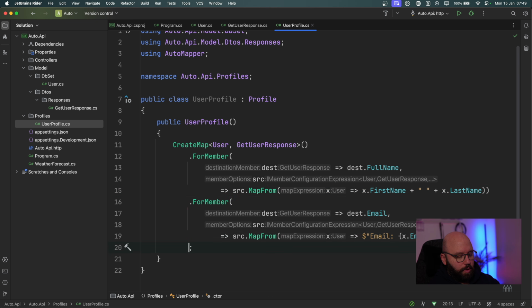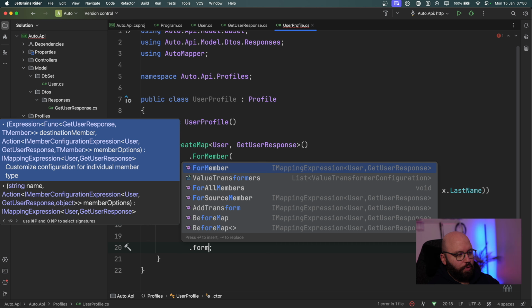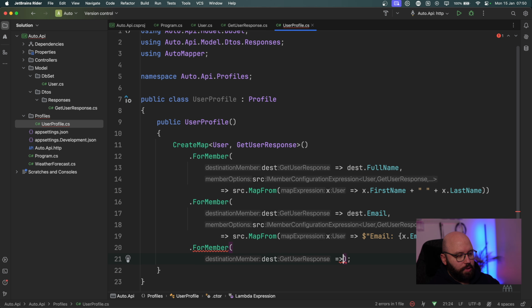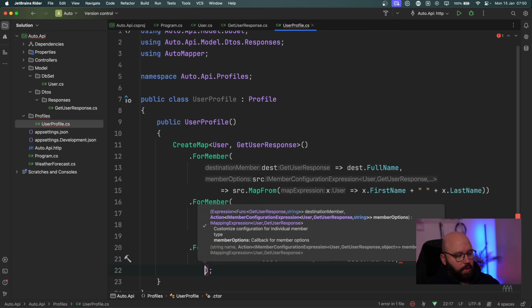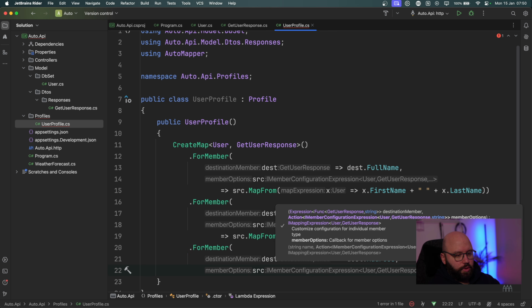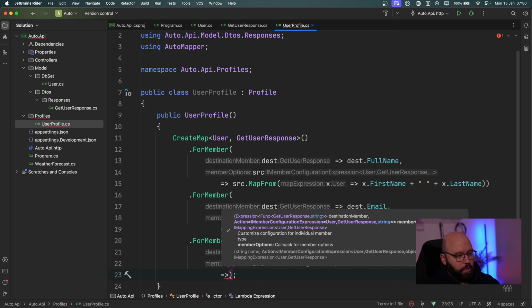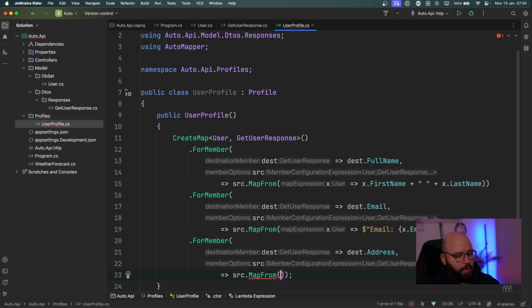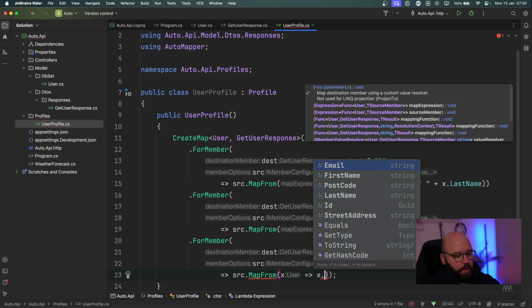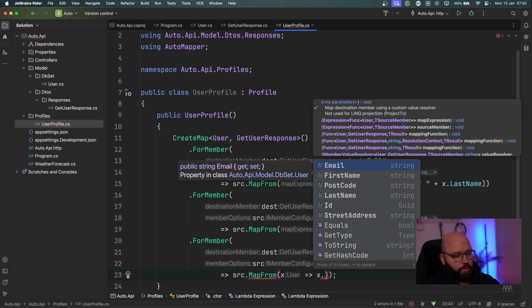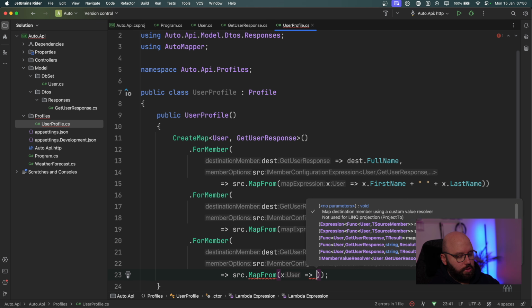And the last one that I'm going to add is for the address. I'm going to put again ForMember. I'm going to specify the destination, and the destination is going to be the address. And then once I have done that, I'm going to specify the source, similar to what we had before. Let's put this on a new line, src dot MapFrom, and here I'm going to specify x and x dot the address. So first, let us use string interpolation so we can make it a bit nicer.